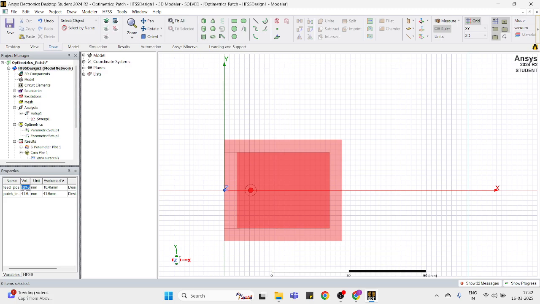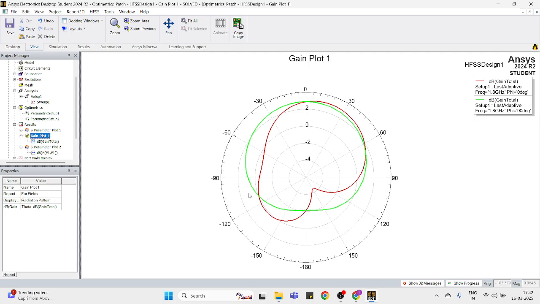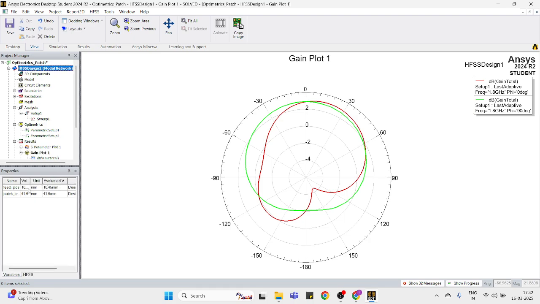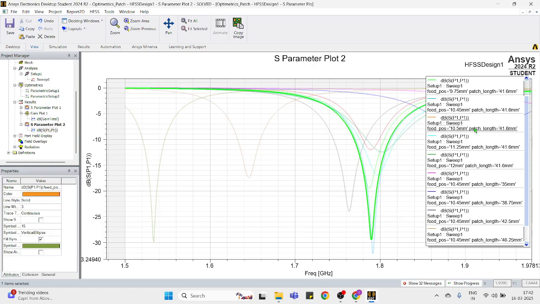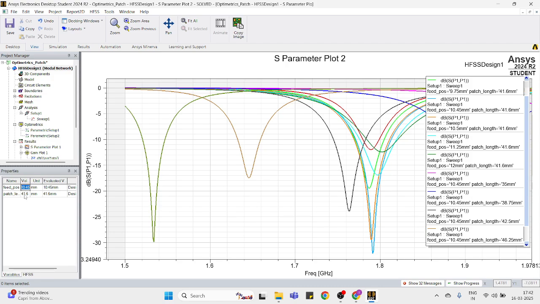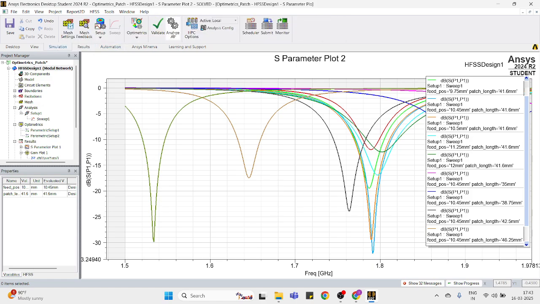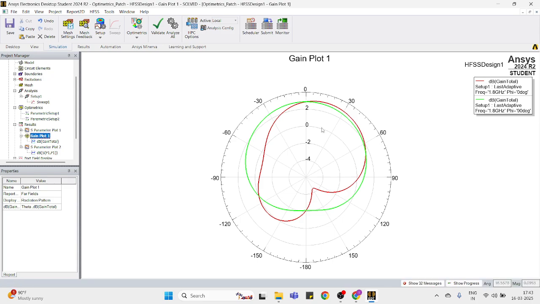For example, I can make this 10 and plot the radiation pattern. This radiation pattern is for the fixed values, which are 10.45 and 41.6. If you want to plot the radiation pattern for the values that you obtain here, for example 10.5 and 41.6, I can just go over here and change this to 10.5 and keep this at 41.6. Then again run the simulation, and I can obtain the radiation pattern for these particular values.